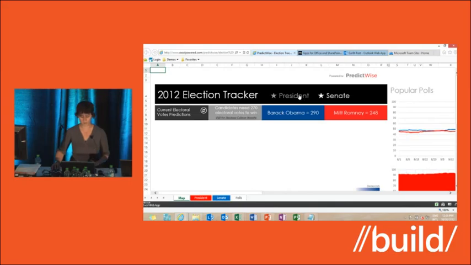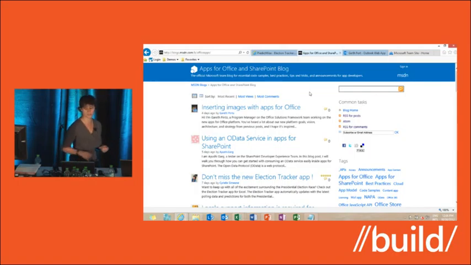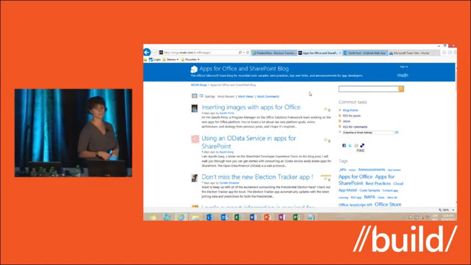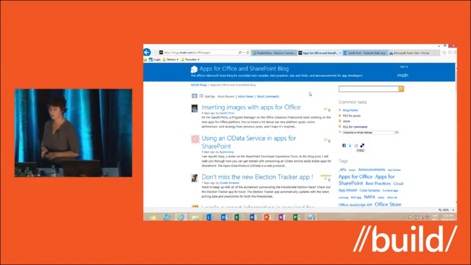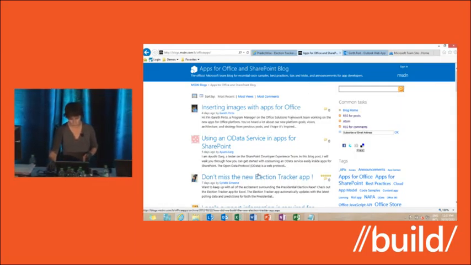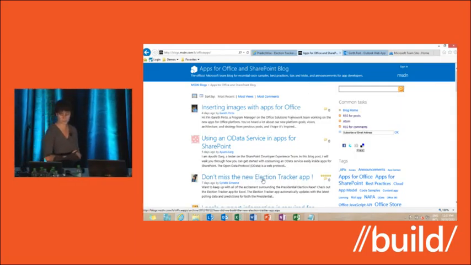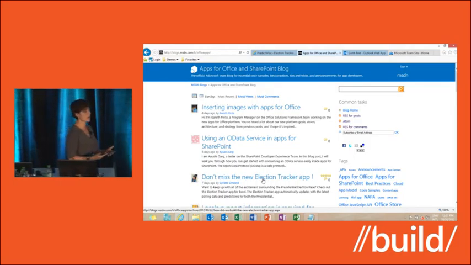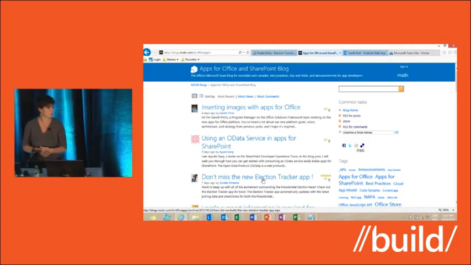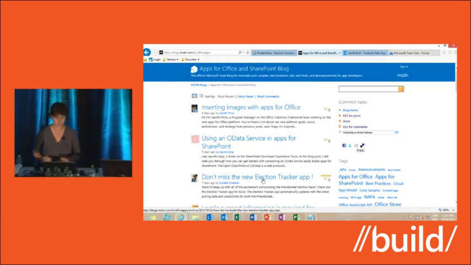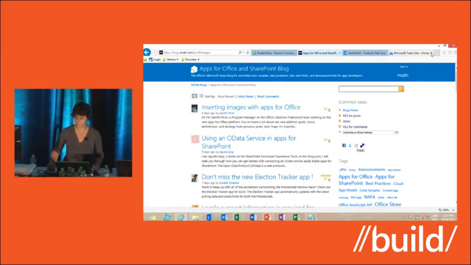And if you want to try out this app, you can just go on our blog, blogs.msdn.com, Office apps. That's the third post, maybe fourth by end of the day. But check out this post. Don't miss the new election tracker app. We actually explain how it was built by our program managers and engineers internally. And that's a really nice example.